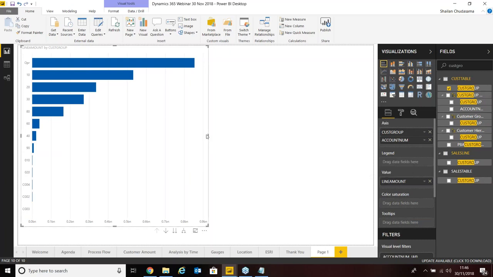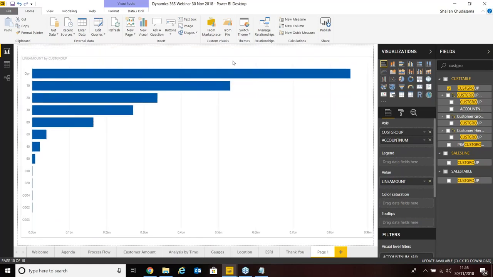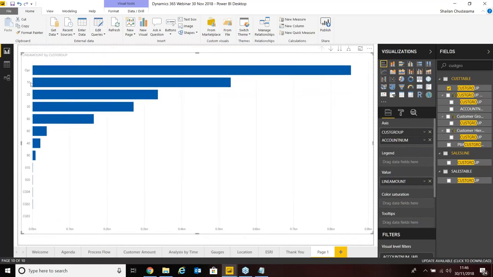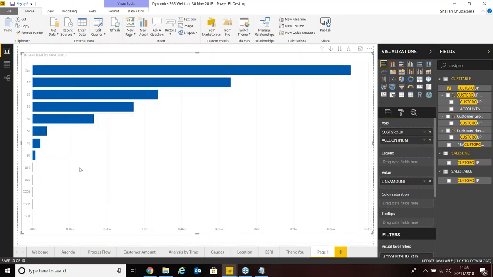If I maximize this a little bit more, what this allows me to do now is see these are our different groups. So customer group 10, customer group 20, 30, etc. If I right click on customer group 30 and say drill down, it will drill down into all those customers because there is a hierarchy: customer group, account number, etc. If I right click and say drill up, it will drill back up. You can use these right click drill down, drill up features.